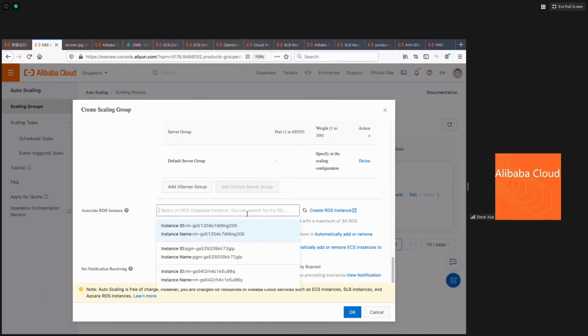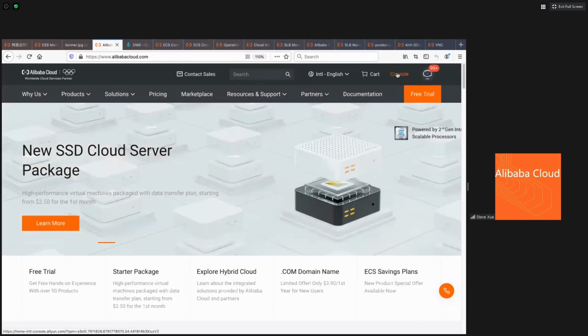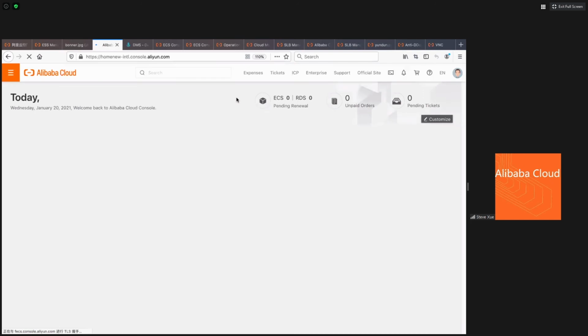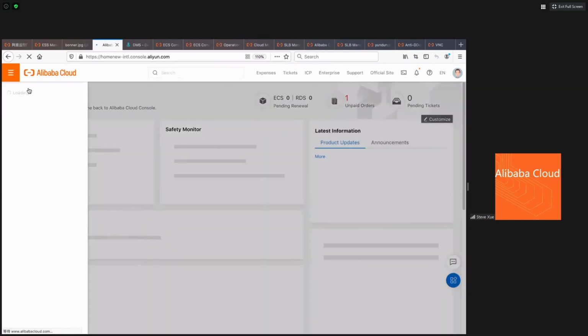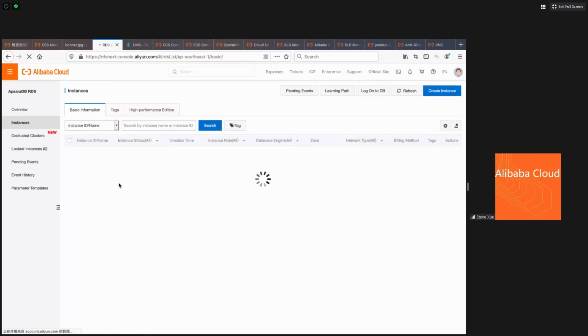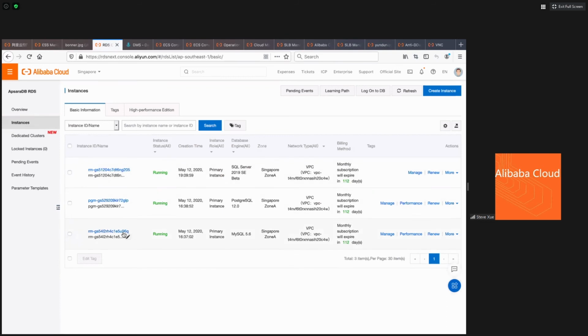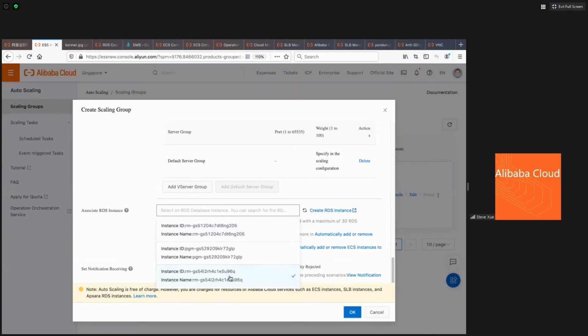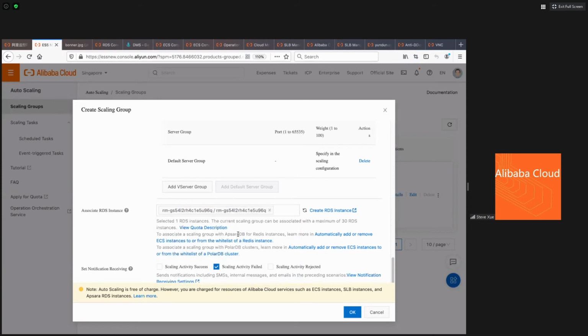I think I can find some RDS here. They don't have names, but from the name maybe. Sorry, let me check out the RDS. Which instance I'm going to use. Okay, this is the ID, the 696Q. I'm going to use this one. This is my RDS.